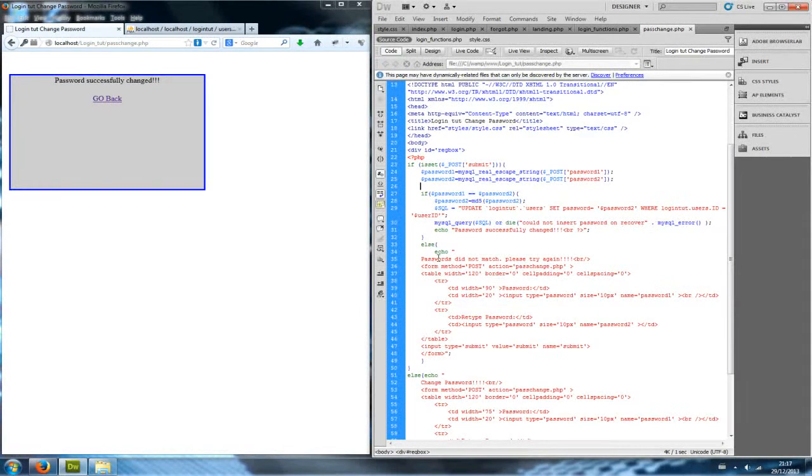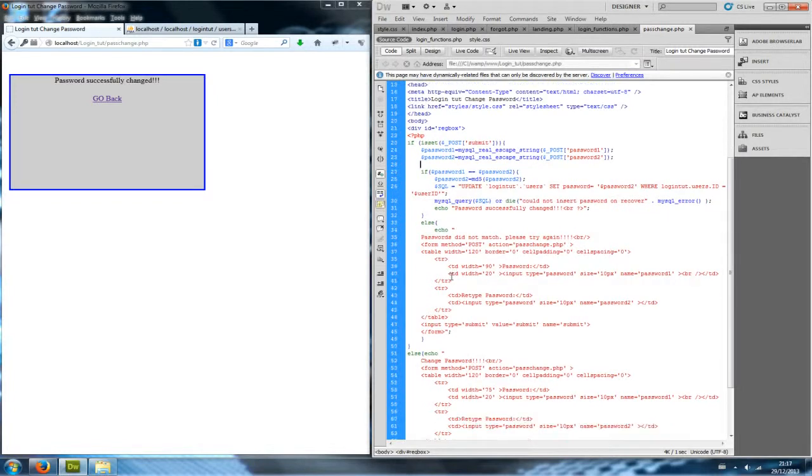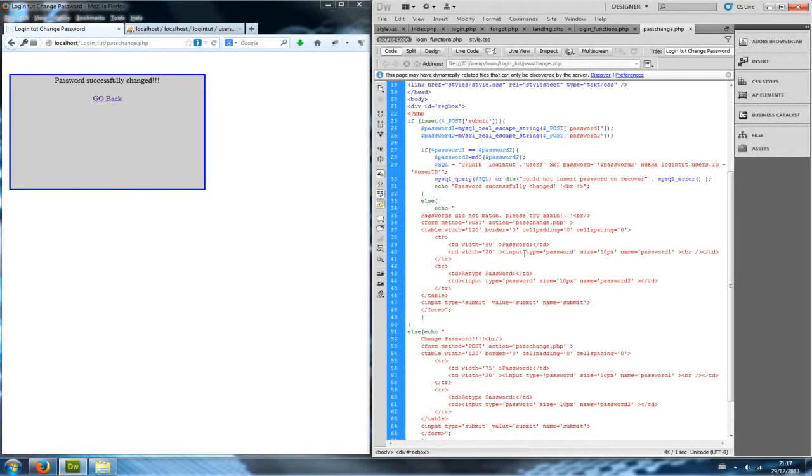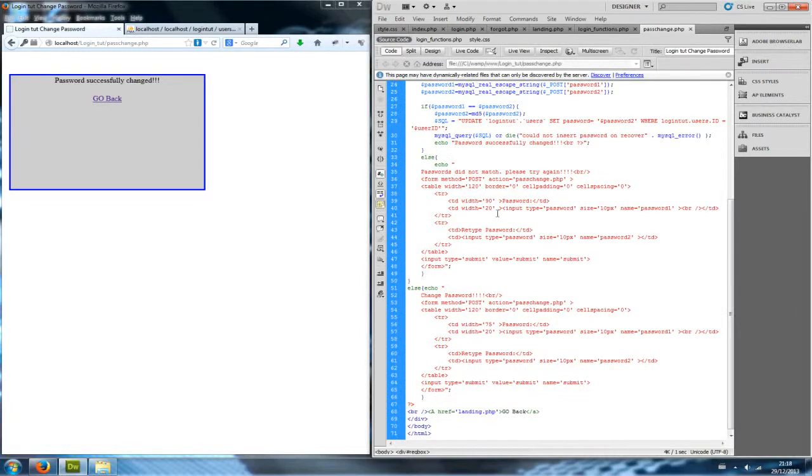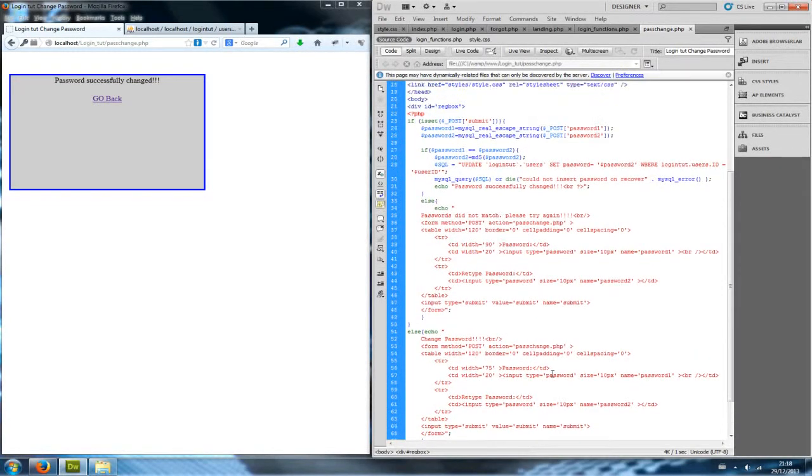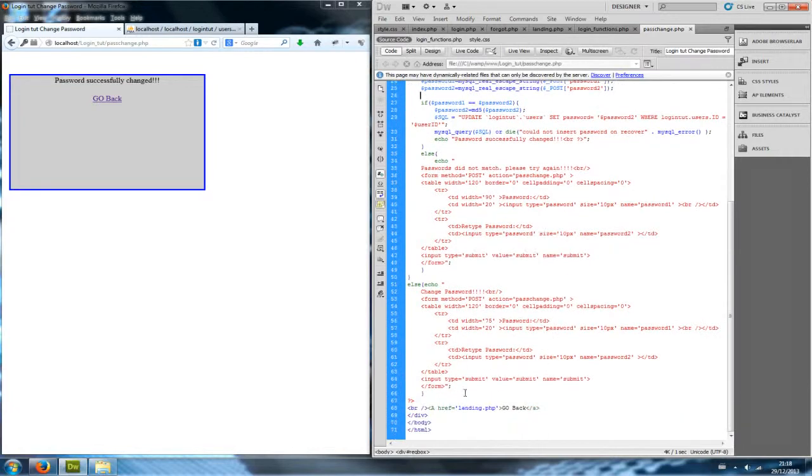Else, we didn't find it in the database, so we're going to echo out the password did not match. Please try again. And it reprints out this form here for him to try again. And this is basically the same as this. So this one says the password didn't match. Okay. So that's pretty simple.